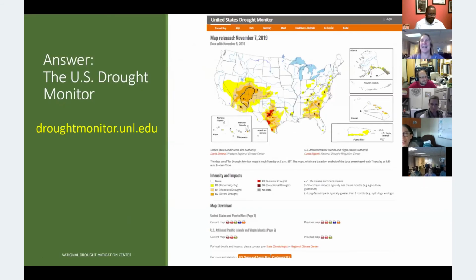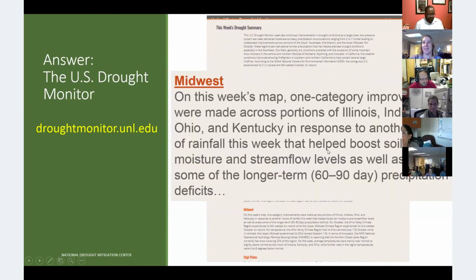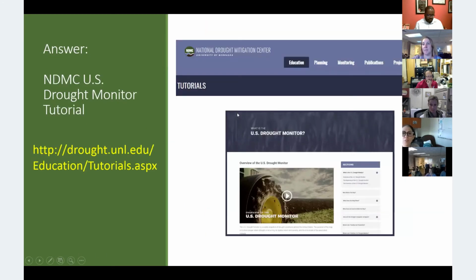So on the Drought Monitor, and I know I've showed this before, on that main page, if you scroll down, last week we showed how CoCoRaHS data was specifically mentioned in it, but each week the author goes by region and explains their changes. I picked the Midwest this time because there's something happening there on the map. And so the author says there's one category improvements in response to rainfall that boosted soil moisture and stream flow levels, and erased those deficits, those departures from normal that we see when we look over the last 2 to 3 months. And it goes on. So that's information you can get from that page, that local information.